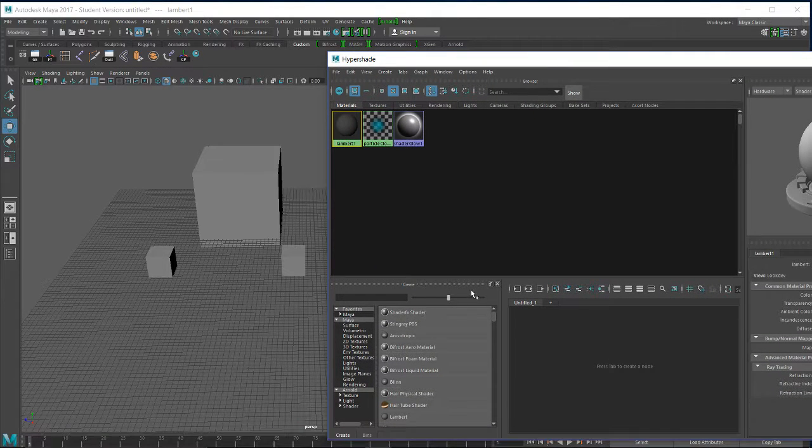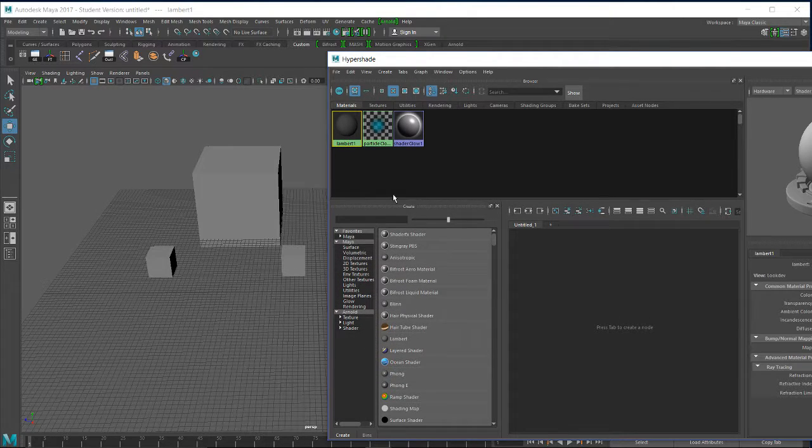So then what do we do? We come down here. We want to go into this Create tab right here. So you should have this Create window. Does everybody have the Create window? Does anybody not have the Create window?